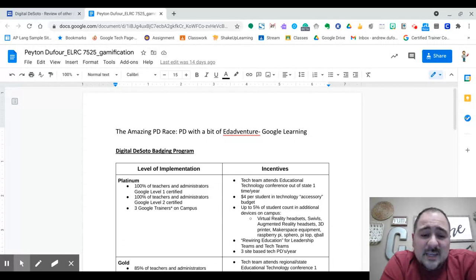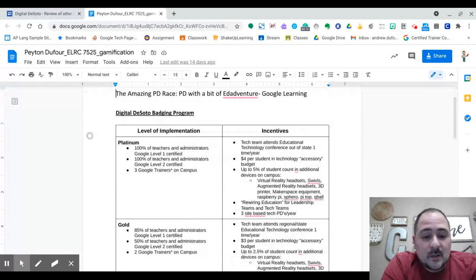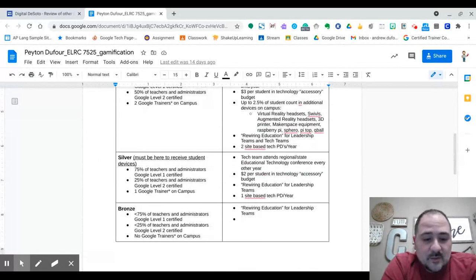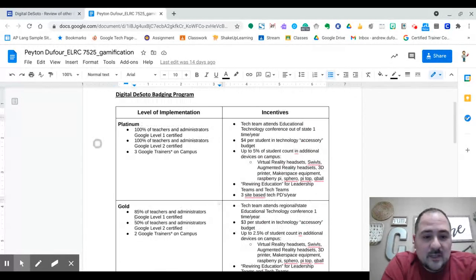And then the last thing, I want to walk you through DeSoto Parish's badging system with Google. This PD that we were asked to look at with the Amazing Race PD talked about gamification and making the professional learning environment kind of competitive. Well, it's kind of the same concept with Digital DeSoto's badging program. There are different levels of implementation from bronze, silver, gold, and then to platinum.